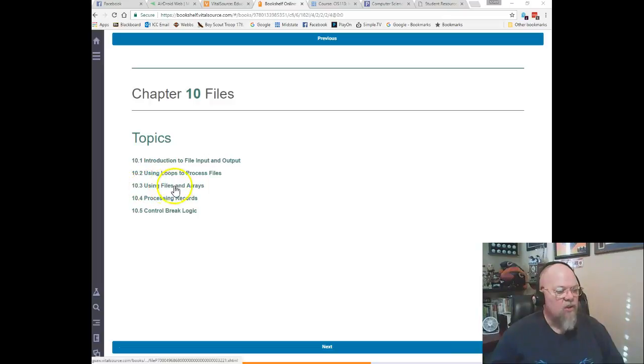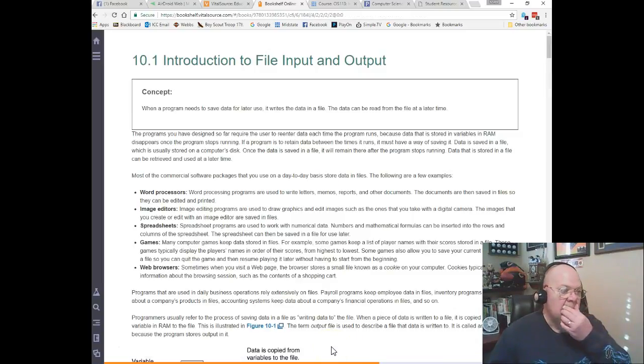Okay, we'll also get into a little bit of arrays here, how we can get an array and then load that into a file. So let's get started. Okay, so first thing the chapter talks about is introduction to file input and output.